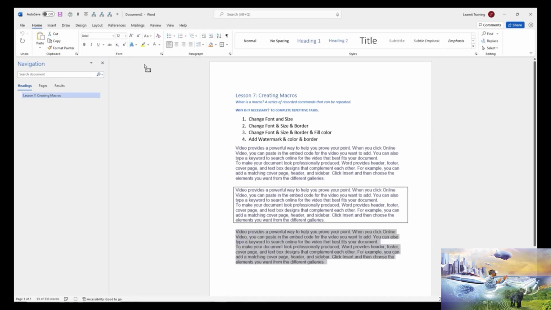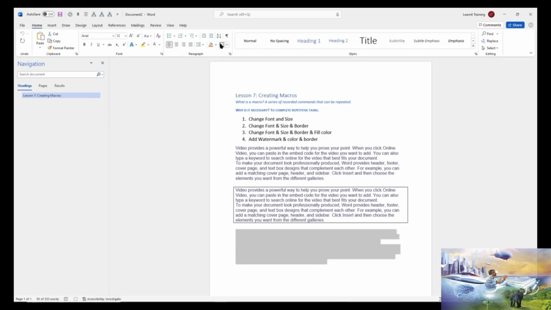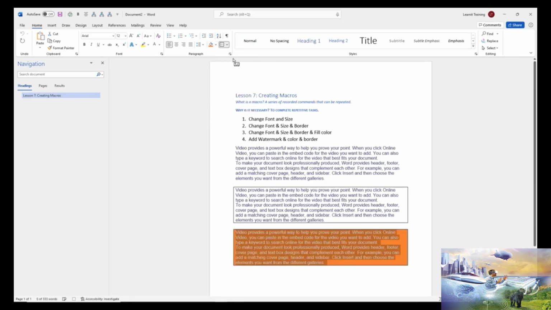I'll make it 12. And I'll change the color, because I already know that I'm going to need the color there. I'll make it white. I'll add my border, thick outside border, and I'll change the color to maybe a light, I'll make it orange. I'll go ahead and stop my macro. Very good. So I just created a really nice border with a fill color here as well.